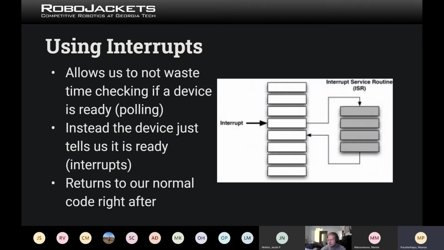So the main advantage of an interrupt is that we can essentially have something that happens on a certain trigger, but we don't have to spend time and write code ourselves to see if that trigger has been activated, or if that device is ready. And so what an interrupt allows us to do is we can just keep on running code, and then when the device tells us it is ready, we stop, just run the ISR, and then come back.